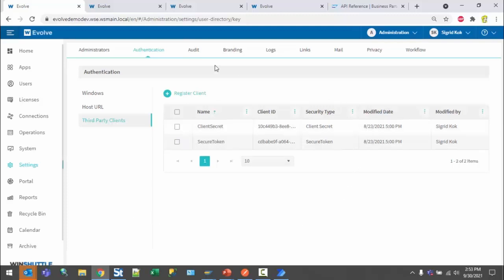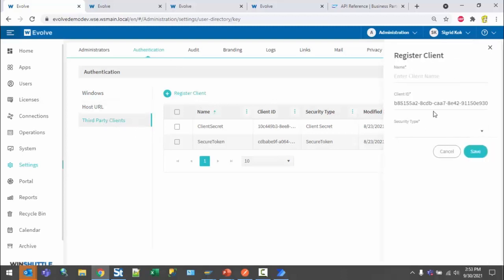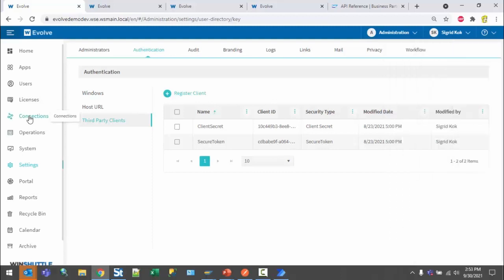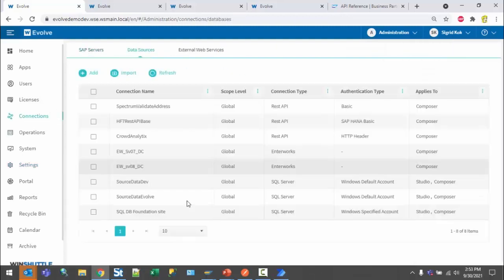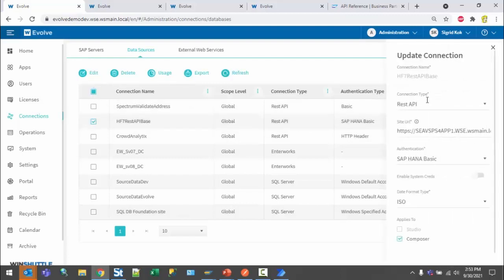So just briefly, here is where an administrator can go to settings and authentication and third-party clients and register a client and choose the security type. So I've already created a few. If we go to connections and data sources, this is where I've added a connection for my S/4HANA system. And I'm not using system credentials, so we'll choose the authentication type. Again, we have several, and it will be active in Composer.